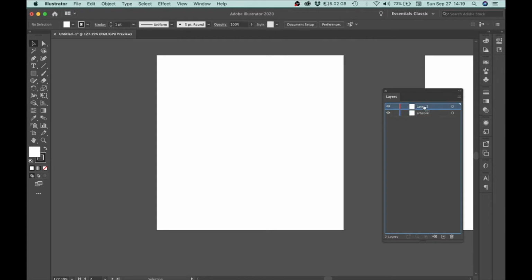And as I click and drag, you see a thicker blue line appears, and that tells me that is the position where my layer is going to be placed. If I let go of the mouse button, there it is. It moves underneath the artwork layer. So let's just call this layer template.